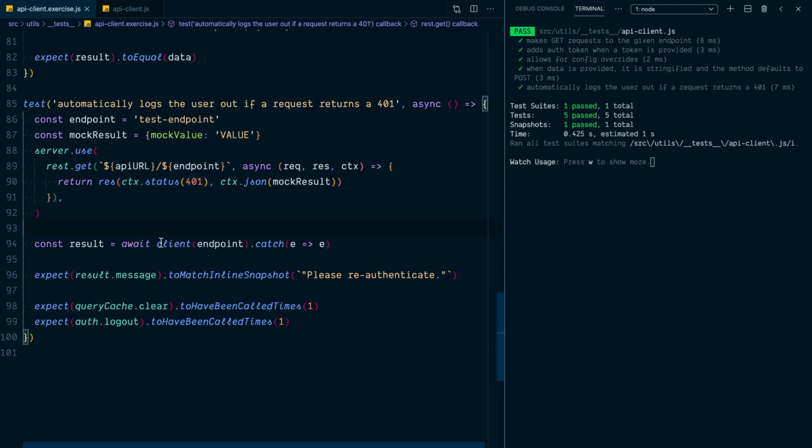And so we make the request, which we know will fail, so we catch that, convert that promise from rejected to resolved by just returning the rejected value. We get that result, we verify the result message is please re-authenticate using toMatchInlineSnapshot, and then we verify that the query cache is cleared and auth.logout is called.